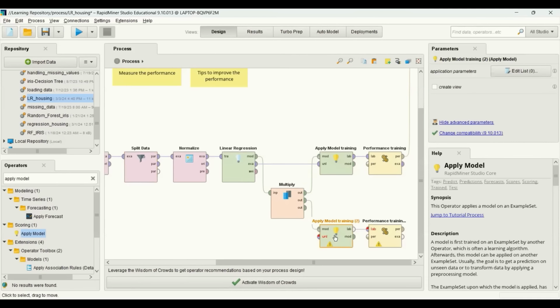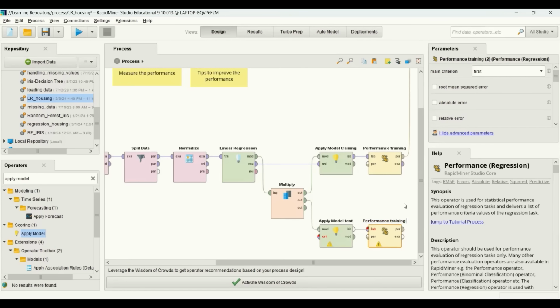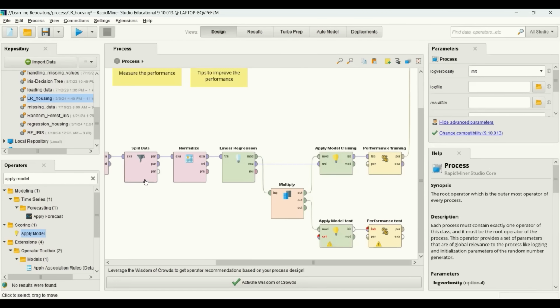And I rename this one to be apply model test, and the same for performance test. And I need to bring the data from a split.